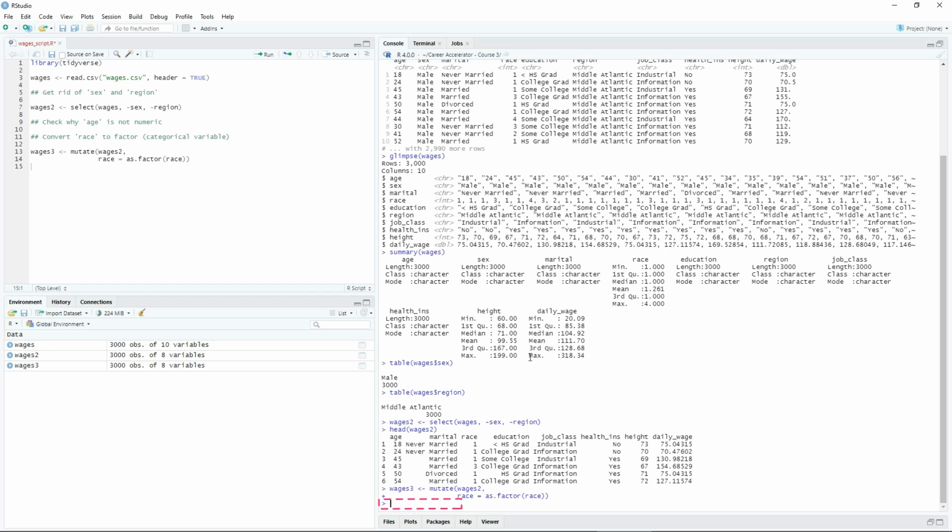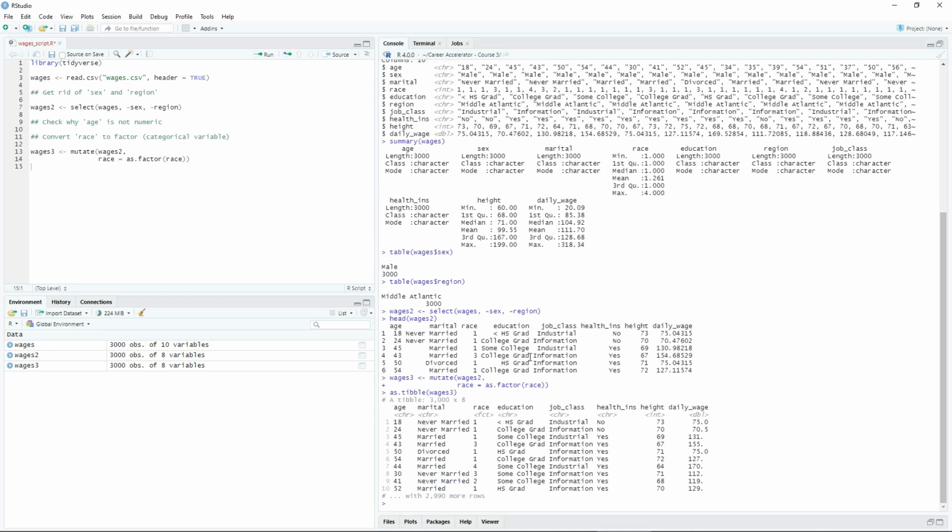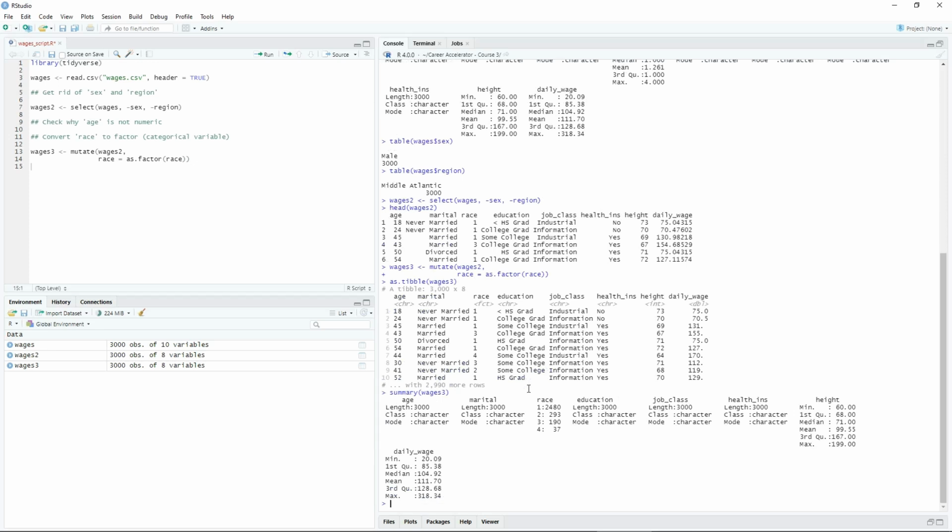So here in my wages 3, if I do a summary, or if I convert it to a tibble to see what's going on, you can see that now the race variable appears as a factor. So under race, you can see FCT, which is an abbreviation of factor. And we can confirm this because if we do a summary, it's no longer going to try to compute a mean or a median or do anything that doesn't make sense with these numbers. Instead, it produces a little table. You can see under race, 1, 2, 3, 4, how many men are in each one of these different categories. Okay, so we got rid of sex and region, which we didn't want.